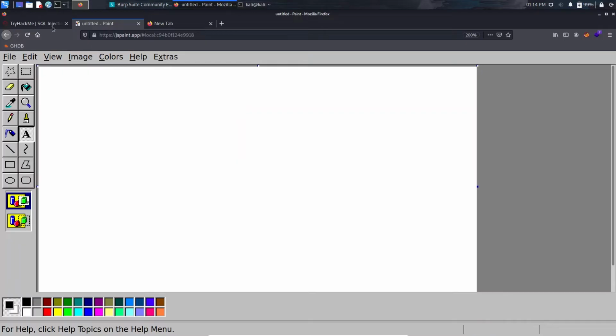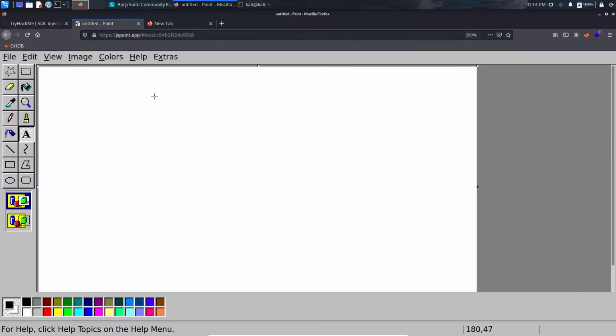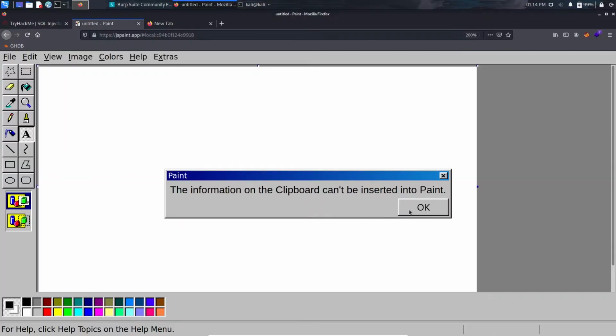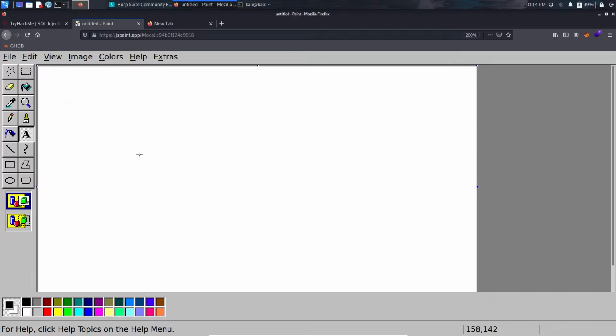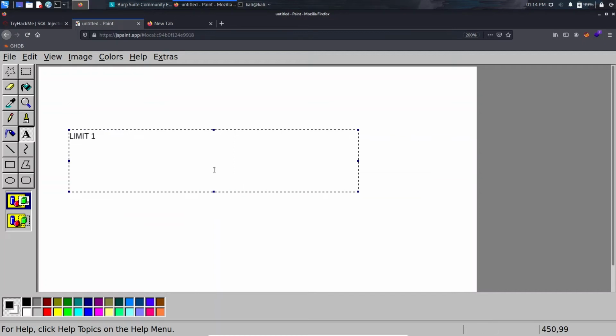So currently we have seen limit 1. Okay, so we have seen the type limit 1 in this case, so it will print the first row, and when we write limit 1 comma 2, it will print the first 2 rows on the screen.